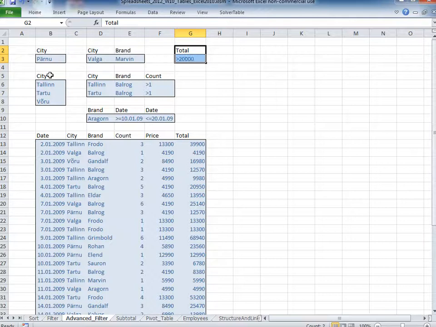But if we want to take, for instance, out Tallinn, Tartu, and Võru all, we have to write them below each other. And in that, there is such a logic that each row forms like one query into the database or into the data table. So at first we get the results for Tallinn, then for Tartu, then for Võru, and they're all added together and form one result.